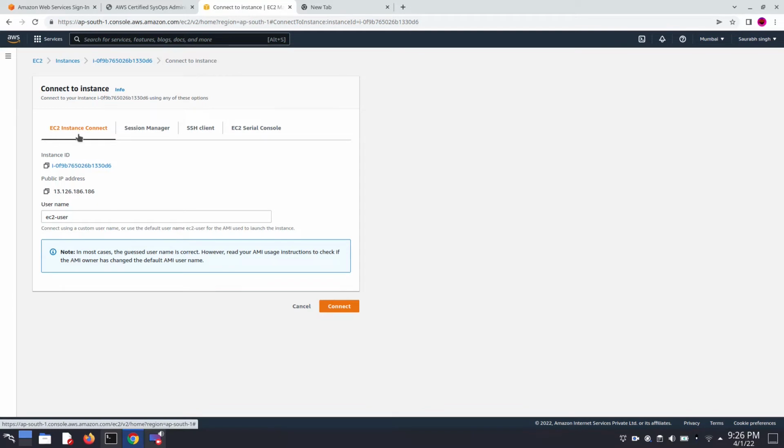Now there are 4 options present here. The first one is EC2 Instance Connect. We just want to explore this option for now. Here we can see an instance ID is given, our public IP address, and the username is also available. So let's try to click on Connect.